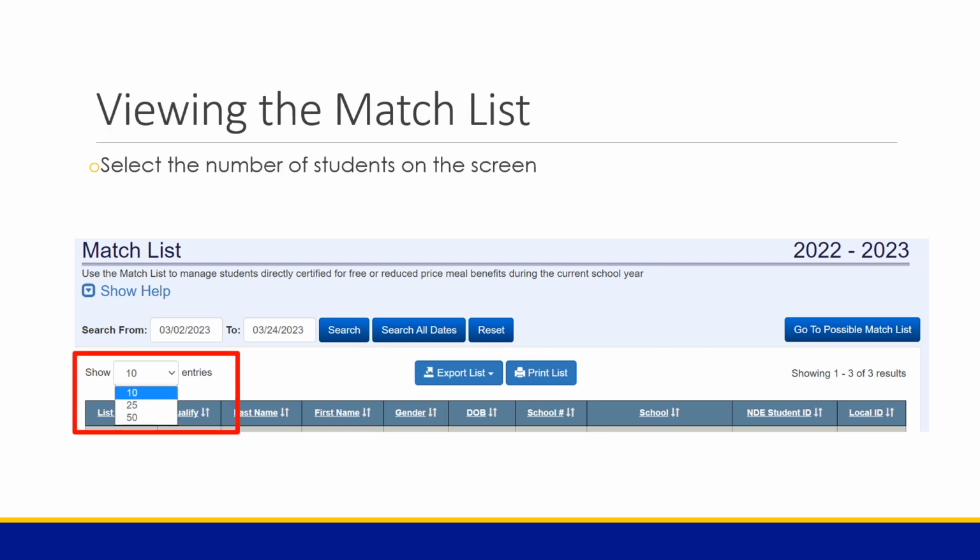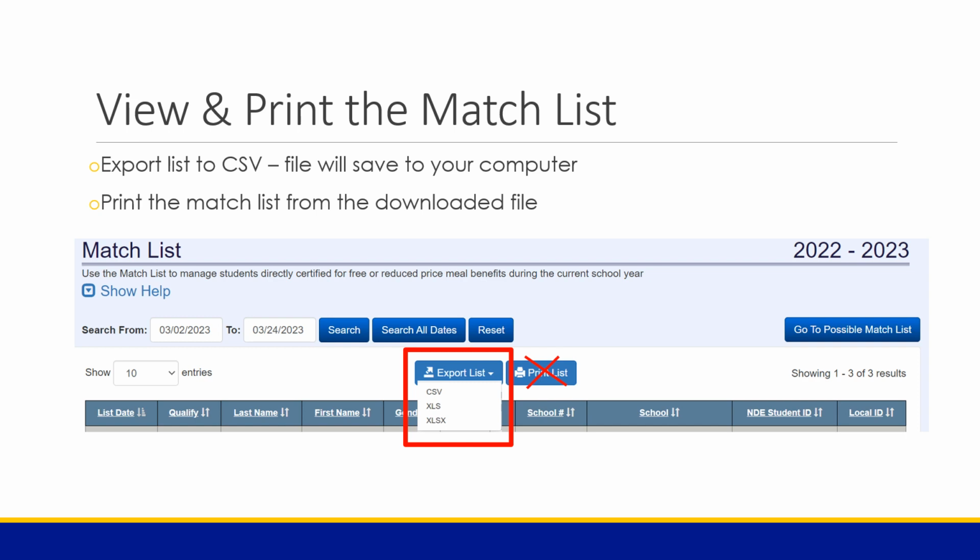This picture shows the options for the number of records that can be viewed per page. The options are set at 10 records per page, 25, or 50. You're able to print a match list by first exporting the list to a CSV file that will save to your computer. Then you can print the match list from that downloaded file. The Print List button does not reliably allow a user to print the match list.